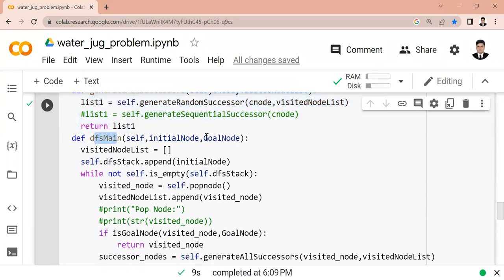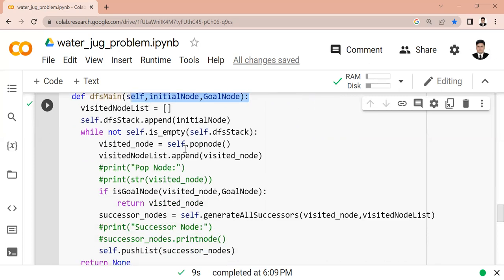DFS main function here. This DFS main function is basically where the main DFS algorithm will start working from. This method takes an initial node and a goal node as arguments, and it is going to return the goal node if it is found. So ultimately the concept is the same: if that particular node is found, it is going to return true. If it is not found, it is going to return false, right?